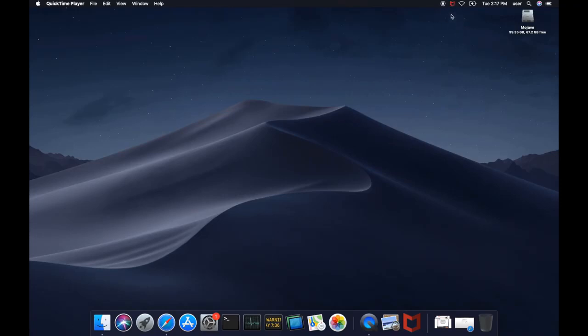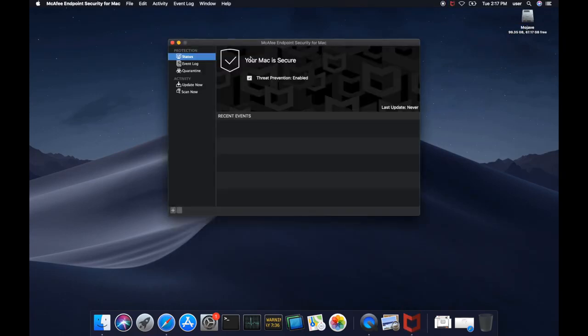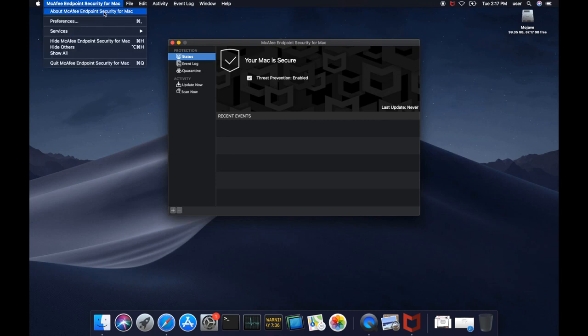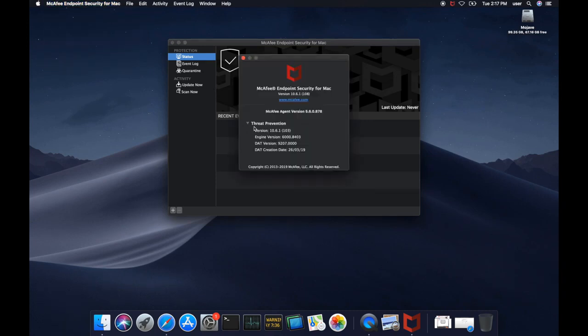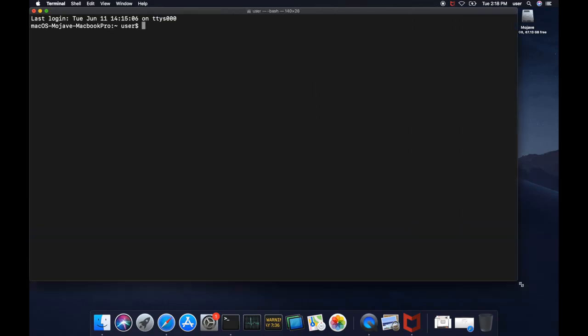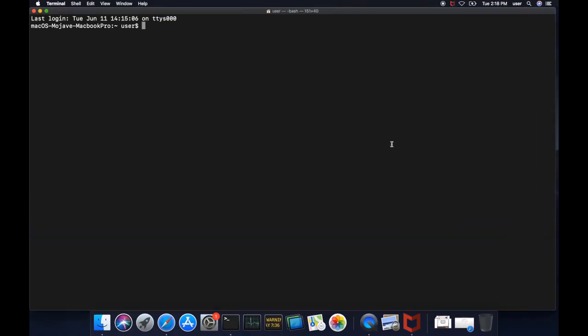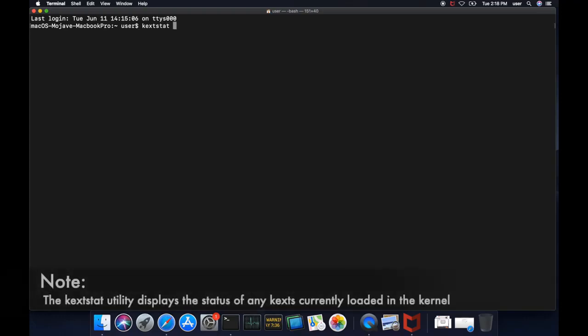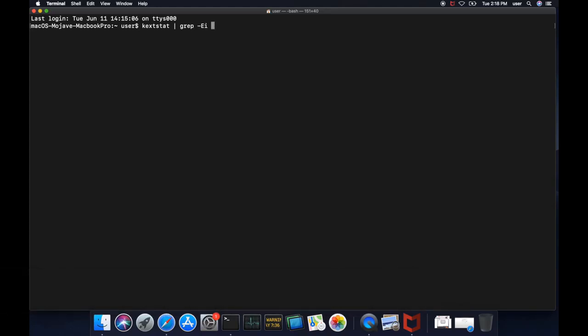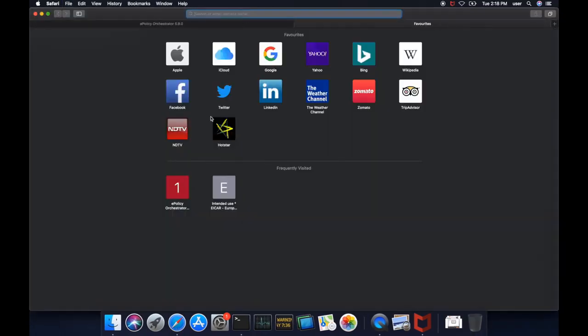Now that our product is installed on the machine, let us open the console to see the status of the product. If you can see, the threat prevention is enabled, and in the about box we can see the product version details as well. Now let us run the kextstat command on the operating system to see whether any of the McAfee kernel extensions are loaded in the kernel-less mode or not. Ideally, we should not see any output when we run this command. As you can see, our product is already running in kernel-less mode.